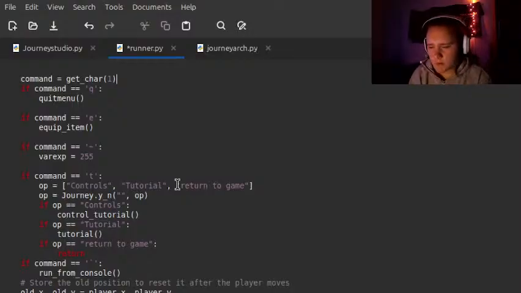Maybe the user could write a tutorial for their own game and it'll be in tutorial.txt and I could take that and hard code it into the Python file.